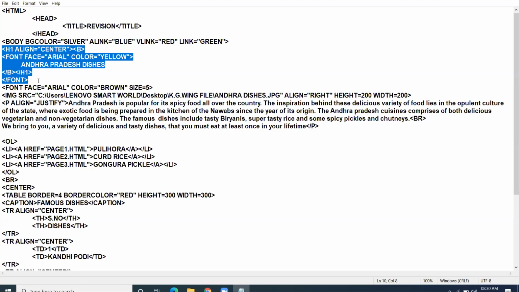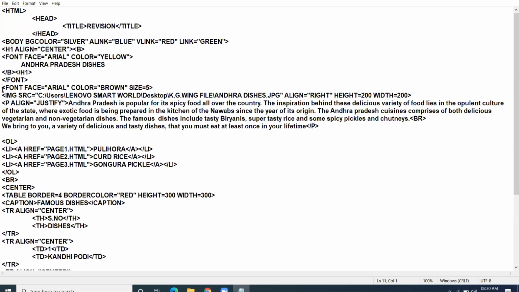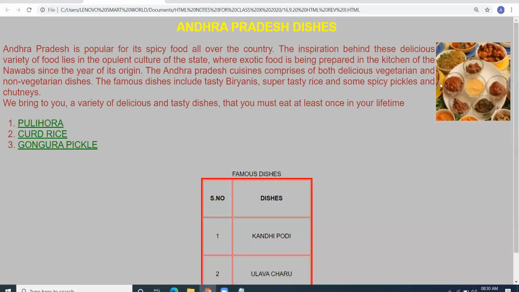Clear? Now here I close the font tag because my rest of the font is in brown color, of the size 5 and font Arial. So again I am taking the font tag for the rest of the text, right? Now, first of all, I have to place this image in the right side. Clear?